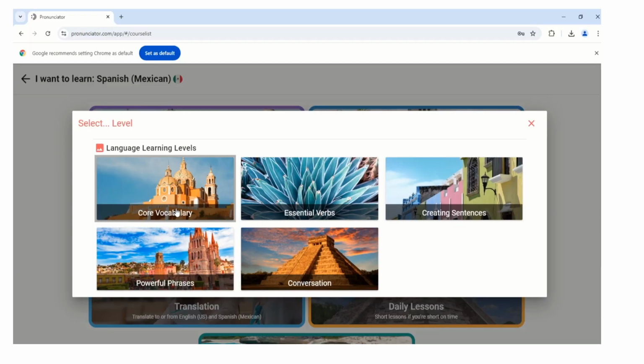The core vocabulary level will just focus on one word at a time, which will usually be a noun. The essential verbs level focuses on common verbs in this language. The creating sentences level focuses on forming simple sentences. The powerful phrases level focuses on common phrases like hello and goodbye. The conversation level gives examples of simple conversations.